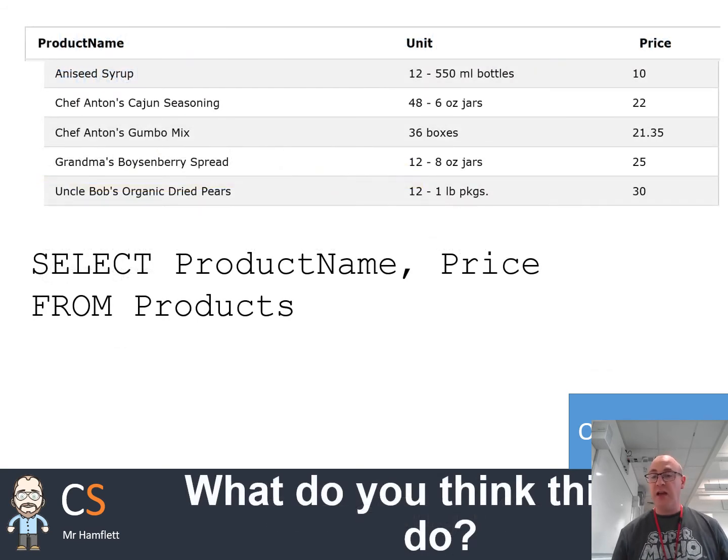So let's look at another example. Here I've got a select command and it's returning two fields. So here's the original table, called products, and it contains some information I'm interested in. Now, rather than returning all the information, I only want product name, so this one here, and also the price, which means I won't have unit returned.